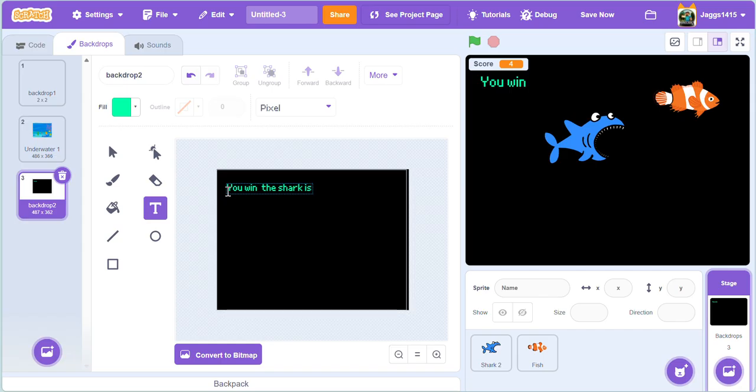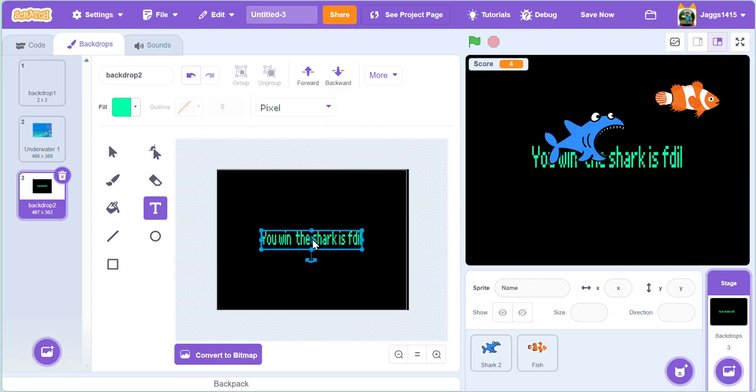The shark is full. Now I've made some spelling and grammar mistakes. You can check the grammar mistakes. Now I'll drop it to the middle. Now I need to check the grammar mistakes by clicking on it. You can do it like this. You can make the capital S, and the shark is FULL. Delete.